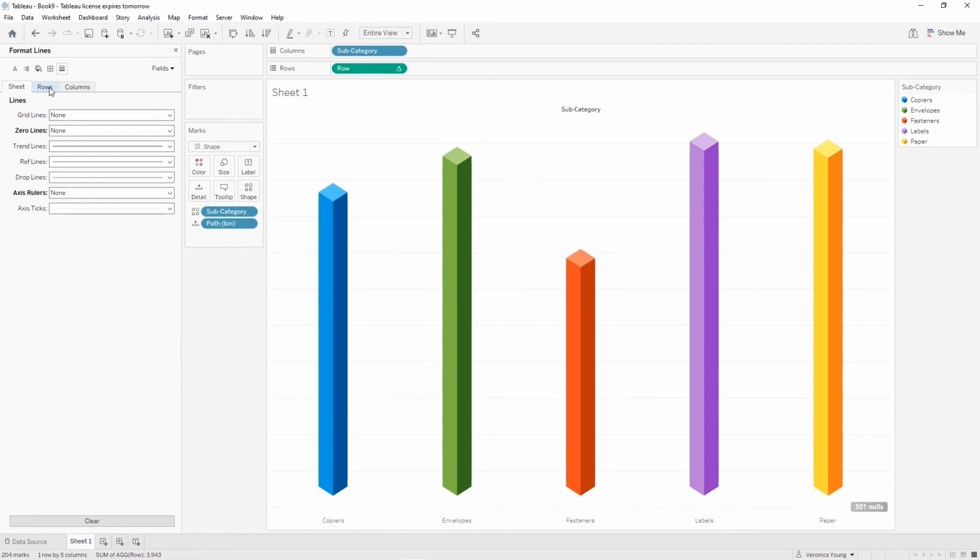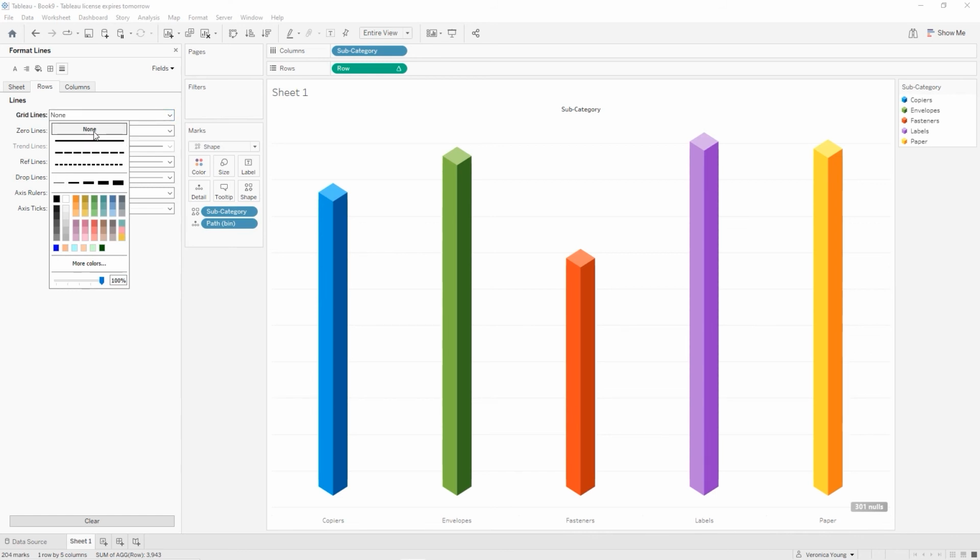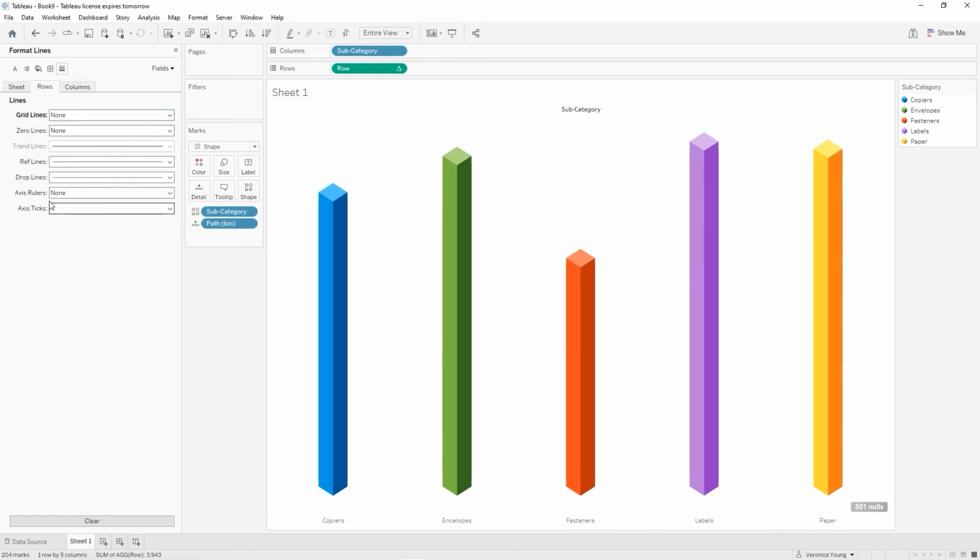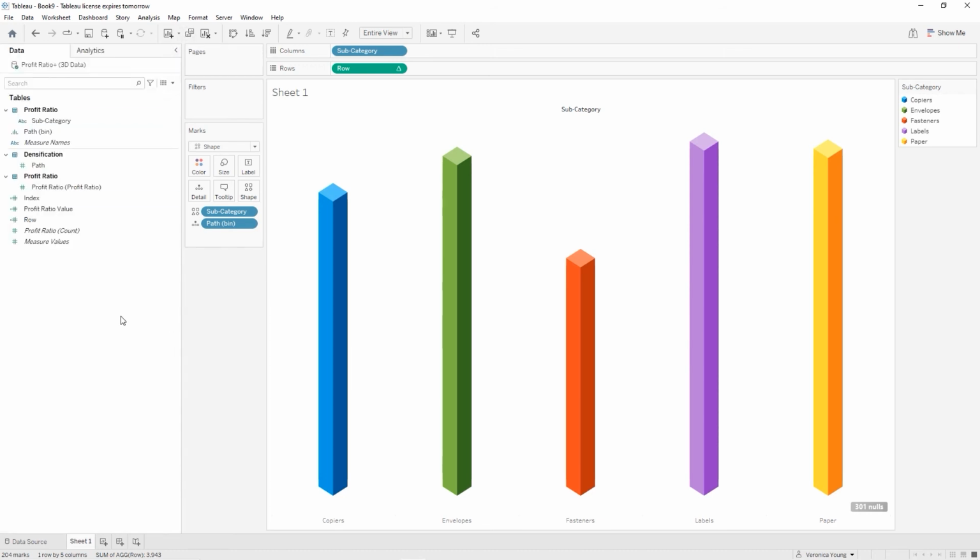And then go to rows. And it's the same thing. We want none on the top two and none for axis rulers. So you get rid of all those grid lines in the background. And then we can go ahead and close the format pane.